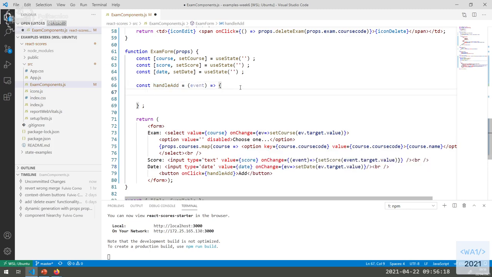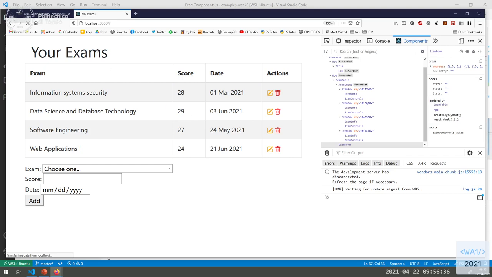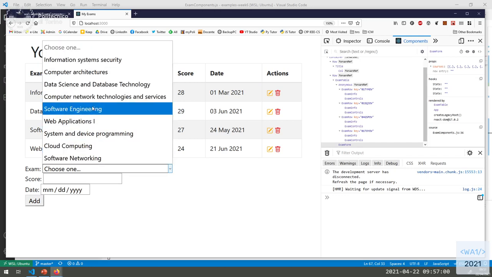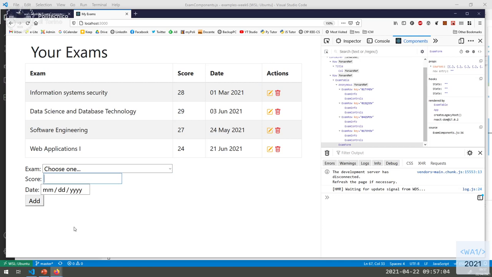And one thing that is important for us is that we want to prevent the default behavior on this event. So right now, if we try to press the button, actually nothing should happen. So let's try it again. If we press the button, you see that nothing happens, of course, but more interestingly, the page doesn't reload. So we prevented what we didn't want to happen. Okay. And now we can add some behavior. We can pick the course code, the score, and the date, and create a new exam object to be added to this list.